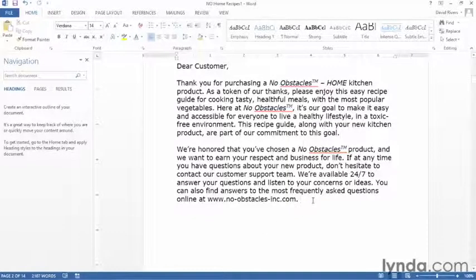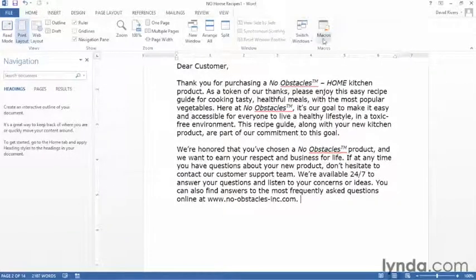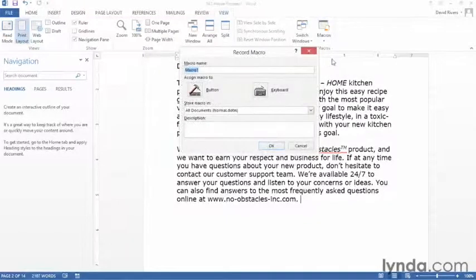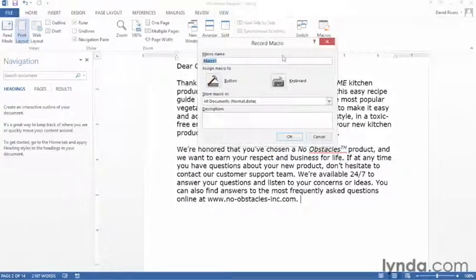All right, so let's just click at the end of the last sentence of the last paragraph here, and this is where we want to start recording. To do that, we go to the View tab. At the very end of the ribbon, click the Macros drop-down. Here we have an option to record a macro. We'll give it a click, and the dialog box opens up where we can now name our macro. Let's call it letter closing.